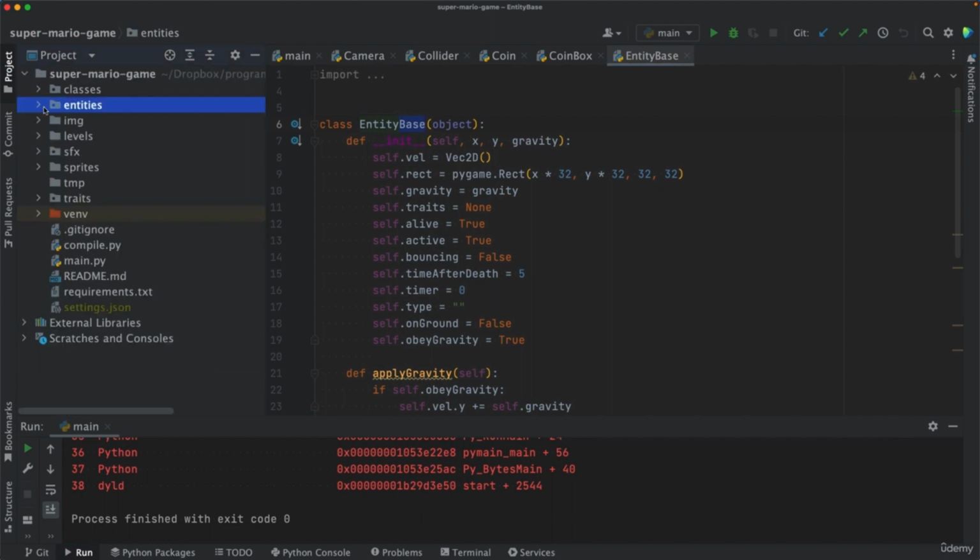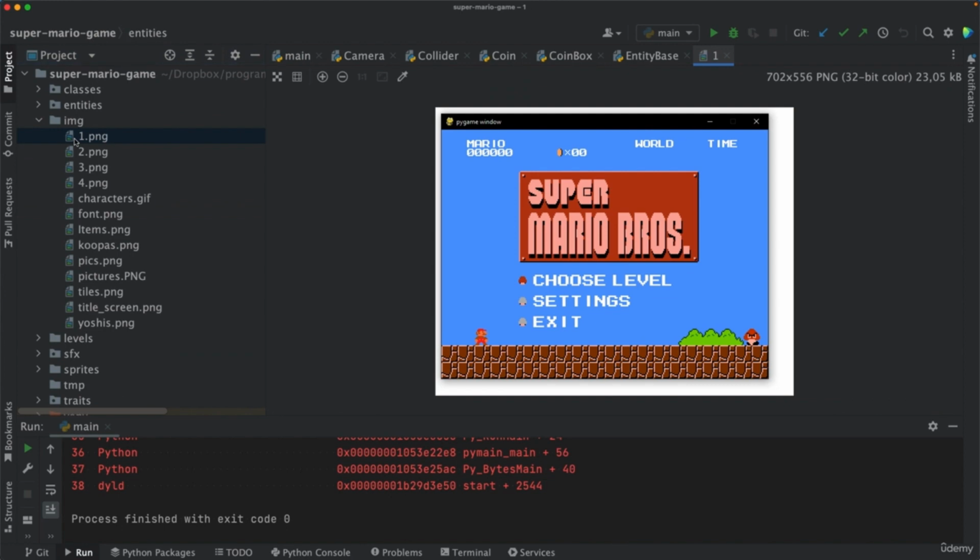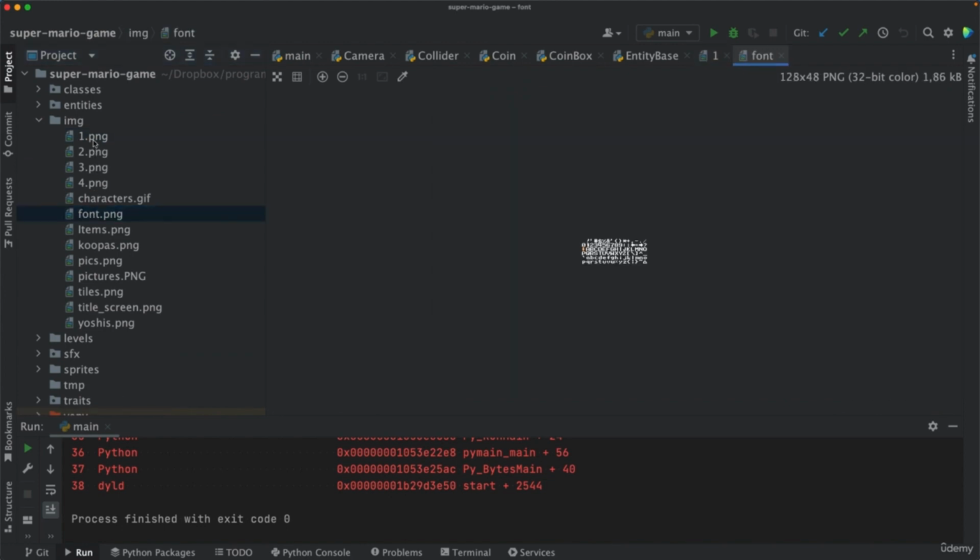Let's move on. We have the img folder. This is where all the pictures, the image files, are located.